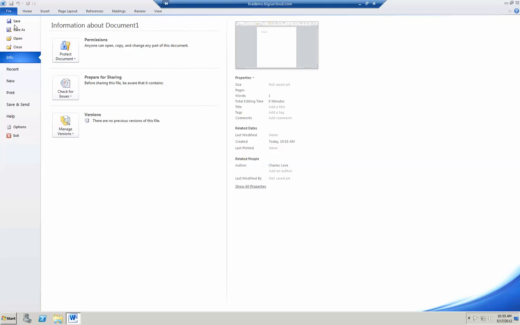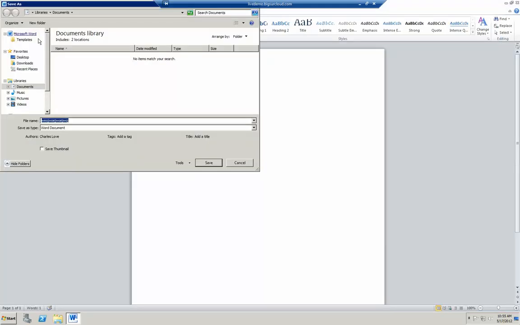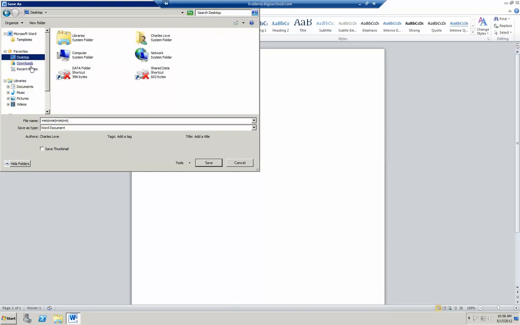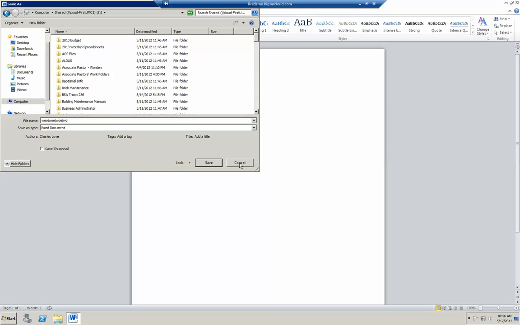I could do a file, save as, and then it'll say where do you want to save it. If you go to your desktop, you can save it on your desktop. You can save it in your documents. Or if you want to save it on the server, click one of the shares. So let's say I want to save it in shared. Here we go.